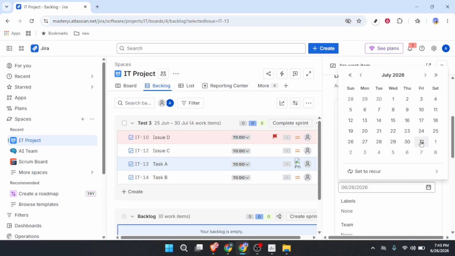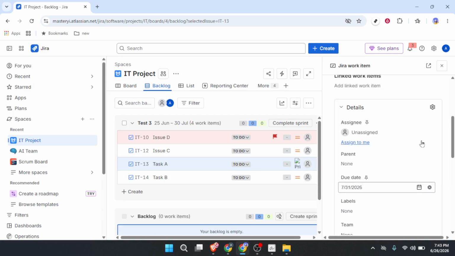Click to confirm the selected date. Once you pick a day on the calendar, it should automatically fill in. But sometimes you need to click away or hit enter just to lock it in. Make sure you see the date displayed in the field with a little blue highlight. That's your confirmation that Jira actually registered it.